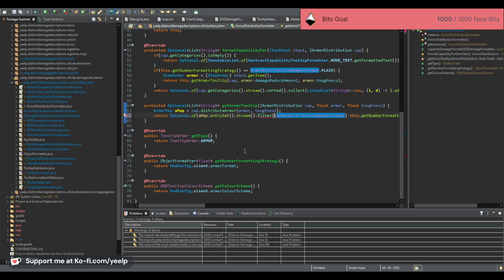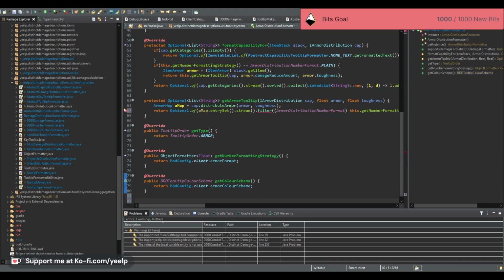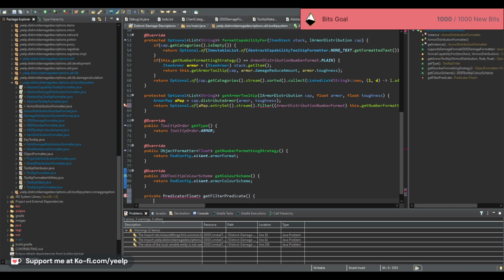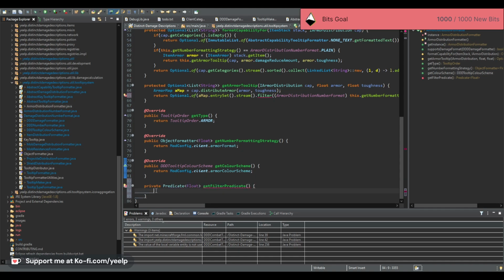But it's not gonna cast, right? No, it should cast. Wait a second. I am a genius. I am the genius. Check this out. I have a private predicate on floats. Get filter predicate. And that's going to... But is this even a good idea?